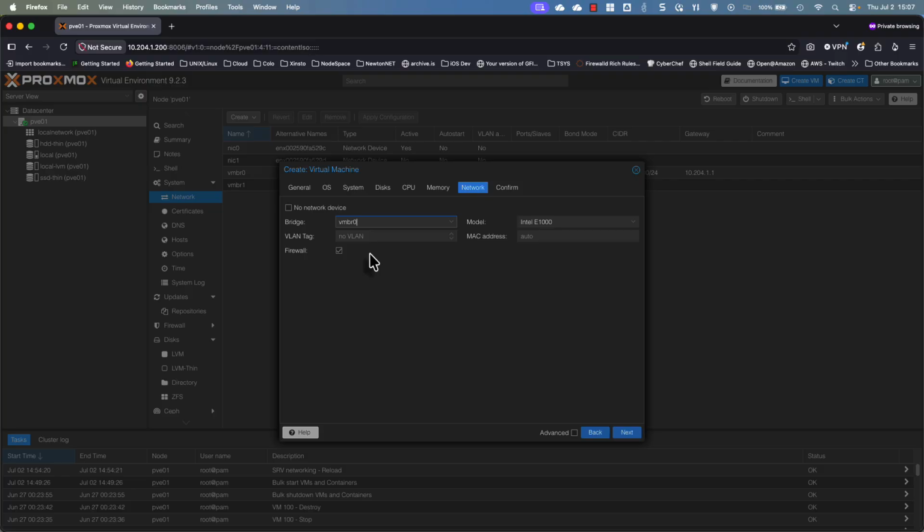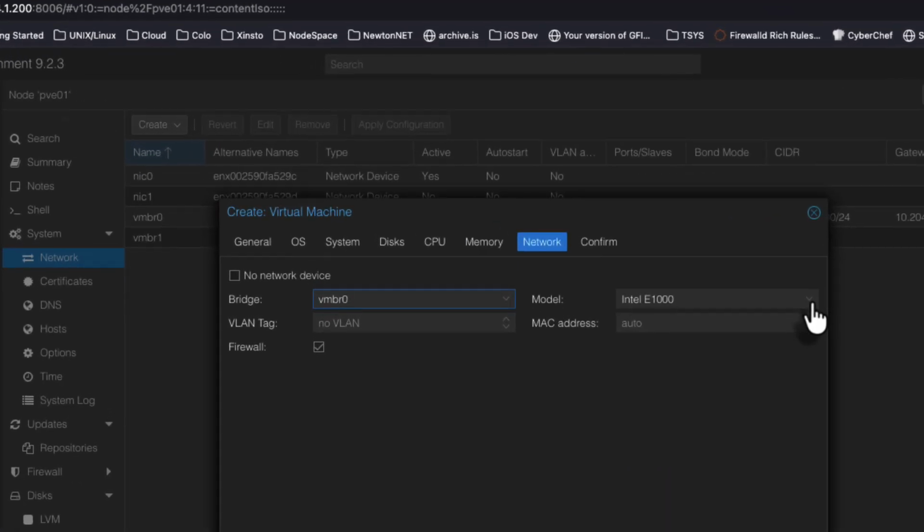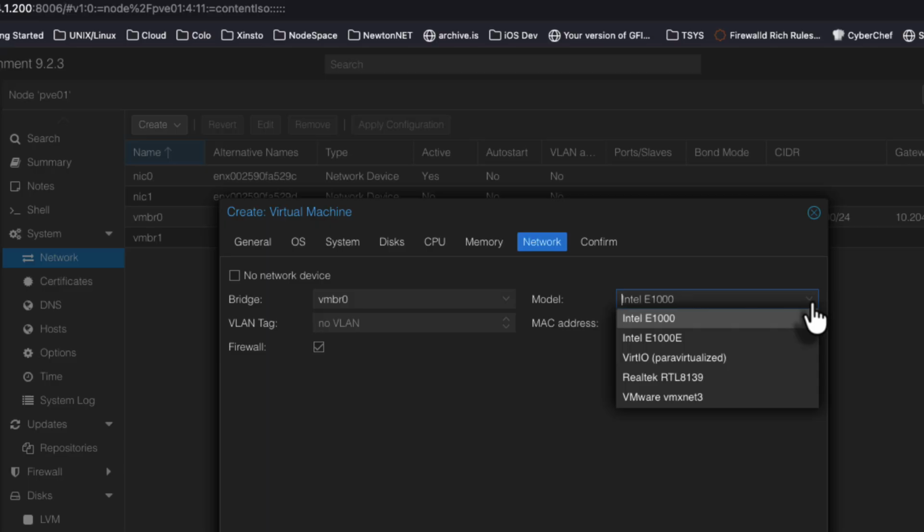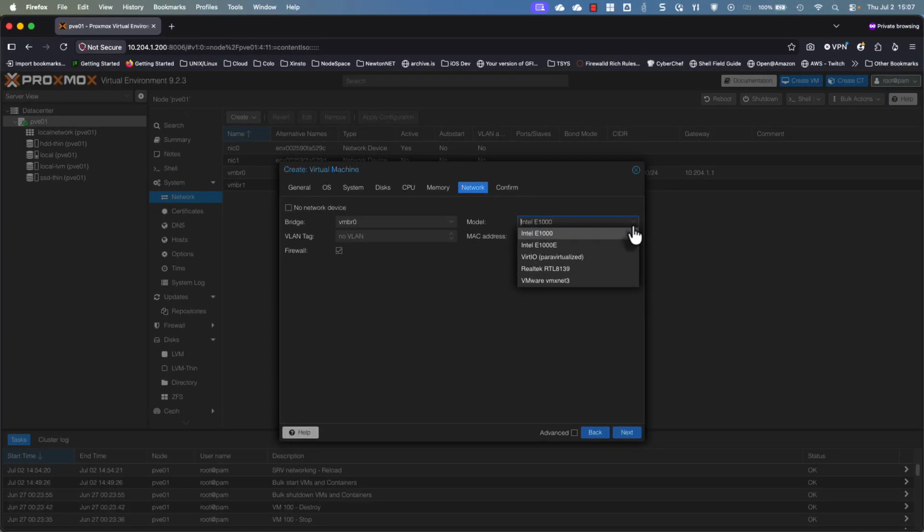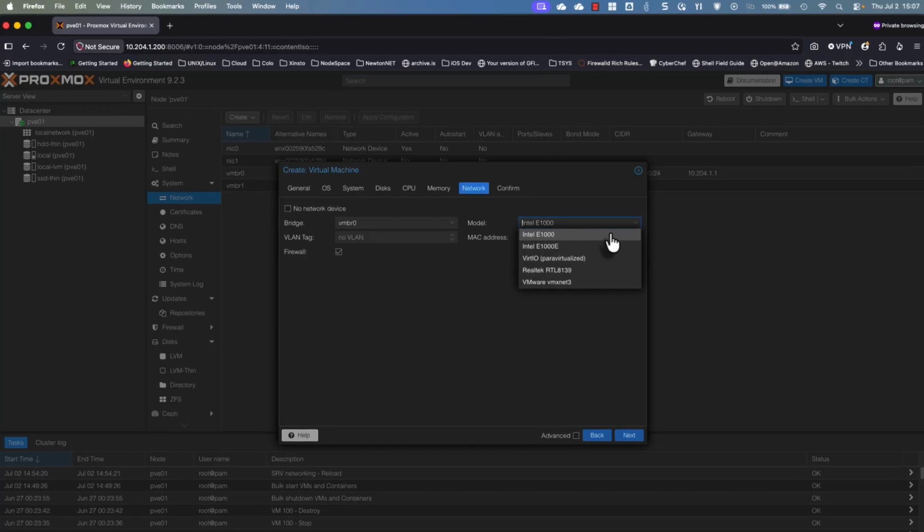So that's going to be the best option, especially because Windows 11 wants to have a network connection. For a network adapter for Windows, the Intel E1000 is a good card. If we were going to install the drivers, we would change this over to VirtIO, but for simplicity, we're just going to leave this at the Intel E1000.